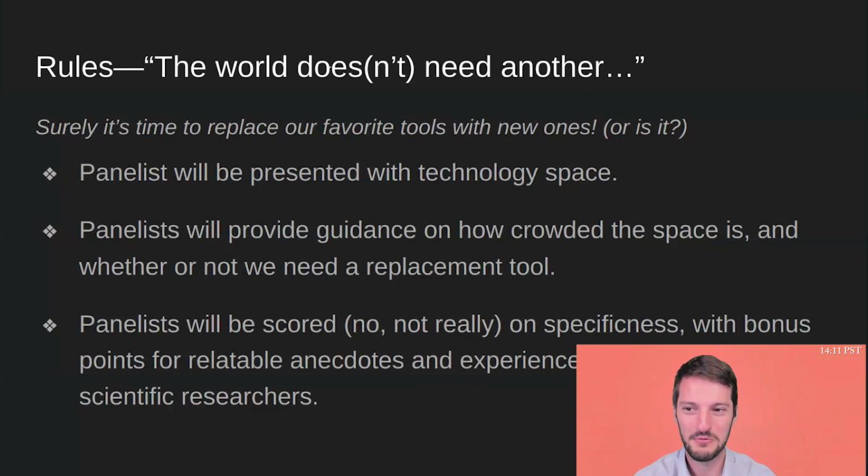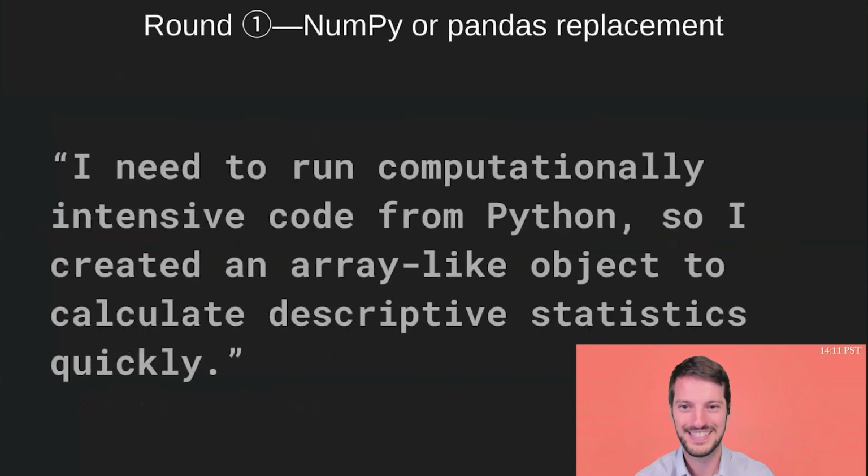So let's go ahead and jump into our very first question for our coding activity. And this one is, I need to run computationally intensive code from Python. So I created an array-like object that has a .sum. It even provides an access interface within multiple methods. I created an array-like object to quickly calculate descriptive statistics. Does the world really need another NumPy or Pandas replacement?